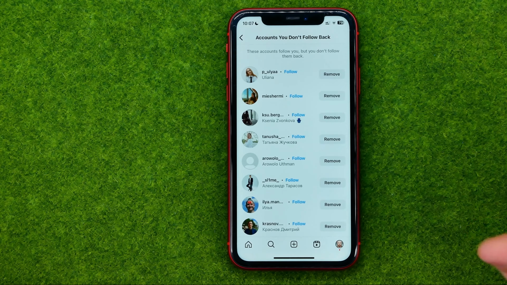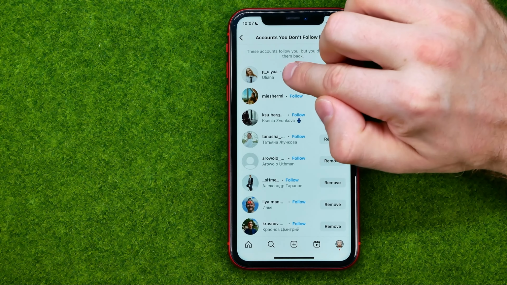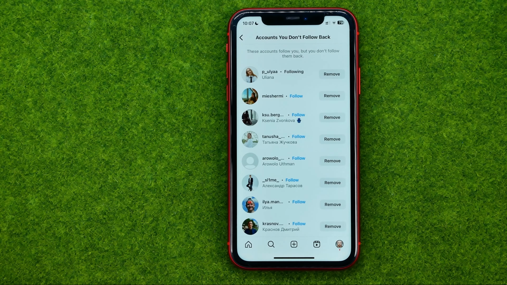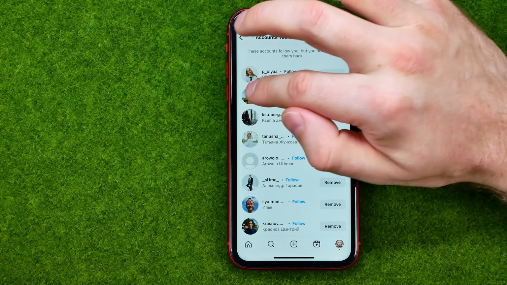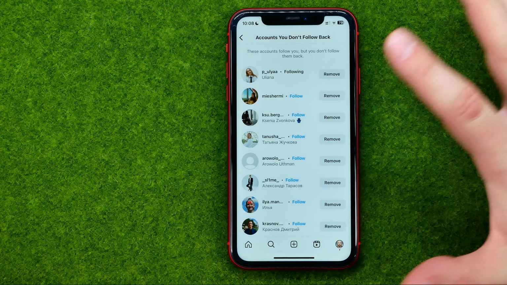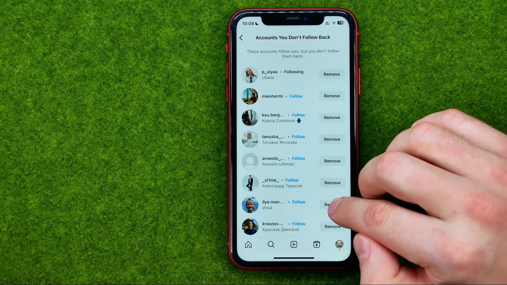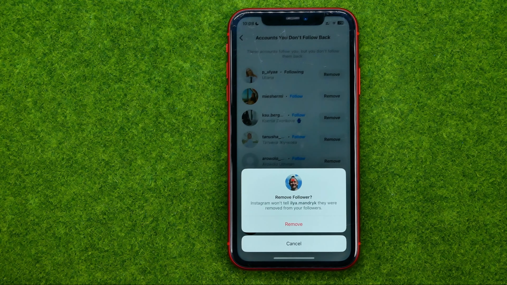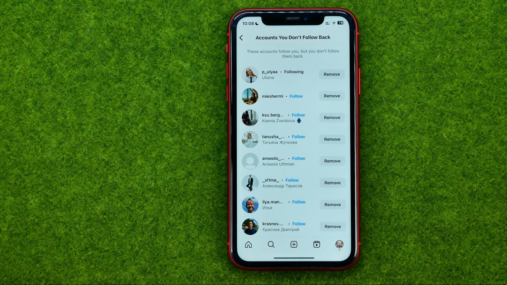You can follow them back easily by tapping right here on that follow button, and also you can tap on remove to remove some particular account from your followers. So I can just tap on remove. It says that Instagram won't tell that user that they were removed from your followers. To remove the account from your followers, tap on remove.